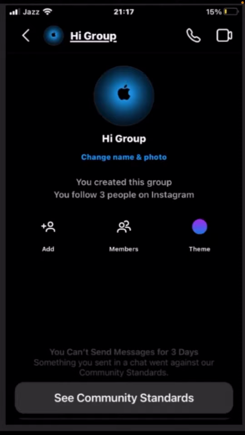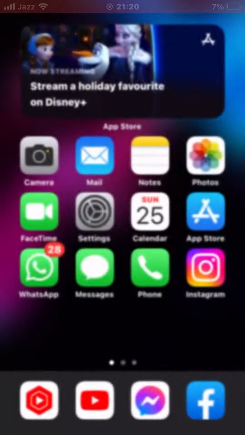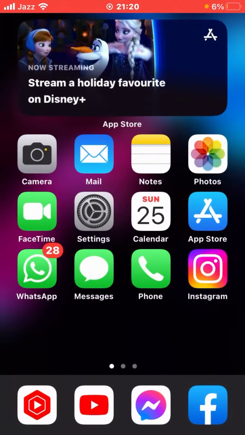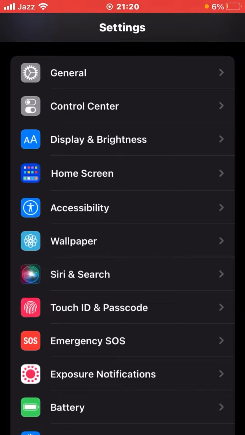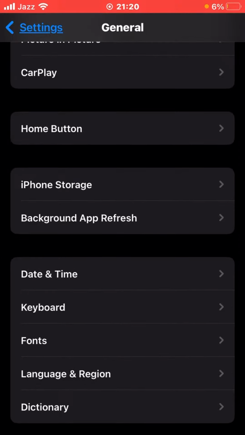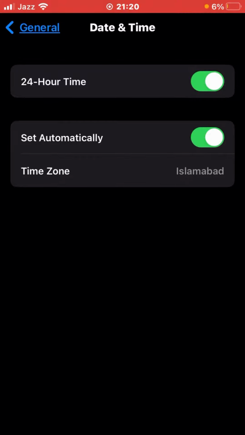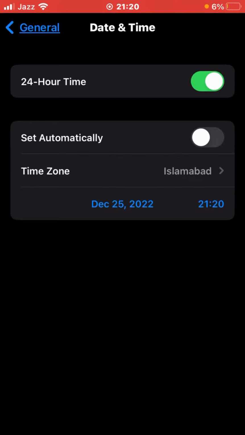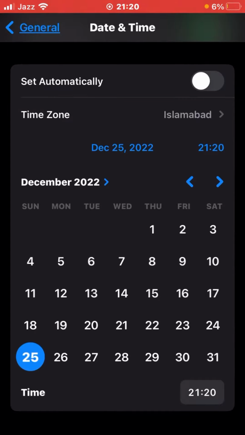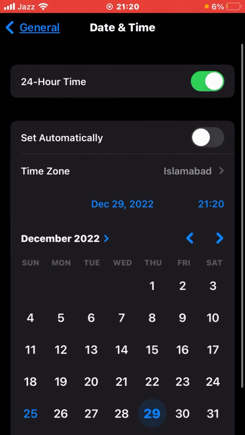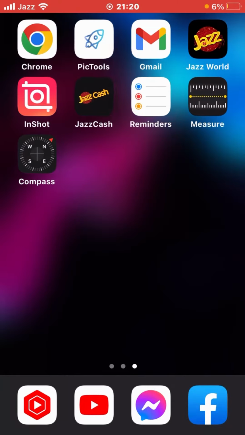First of all, go back to the home screen and then open up the settings app and then scroll down and tap on general, then tap on date and time, then tap on set automatically, turn it off and then tap on this. Today is the 25th, and you want to tap on 29 and then check whether the problem has been fixed or not. If the problem isn't fixed, go for the next one.